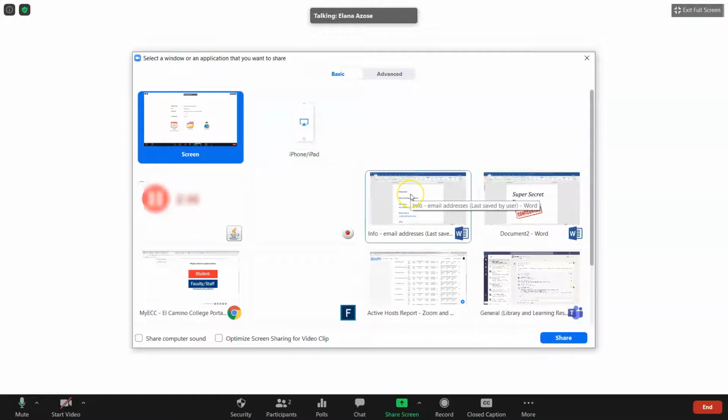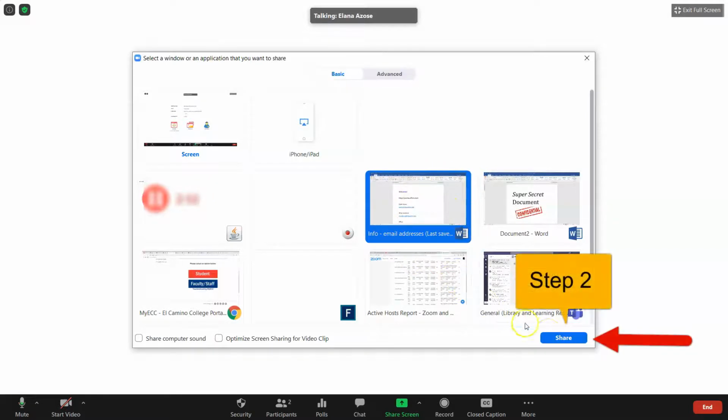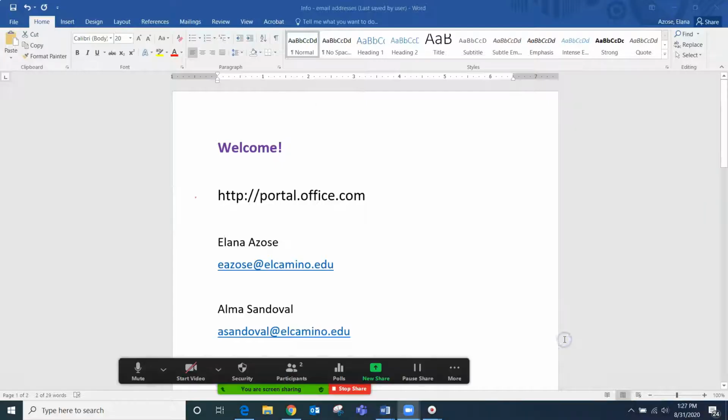I'm going to select this Word doc, and after I click it, the selection box turns blue. But I'm not sharing my screen just yet. There's still one more step. After I select which screen I want to share, then I have to click this blue Share button in the lower right-hand corner. So it's kind of like a two-step process to confirm that yes, you really do want to be sharing your screen. Now my attendees can see this Word doc.